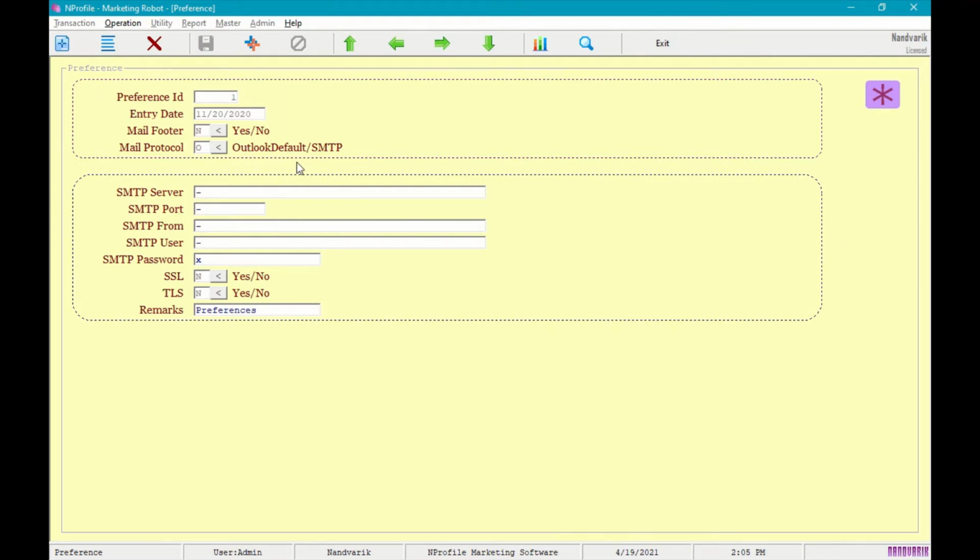The default is Outlook setup. You can also set up the SMTP. If you own a domain like www.abc.com, then you need to put the SMTP server name, server port number, the user ID, the password, and whether it supports SSL or TLS.